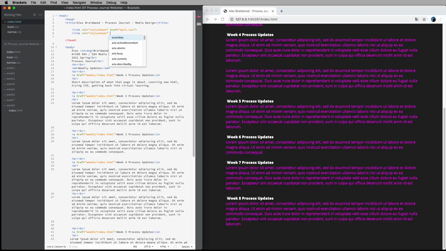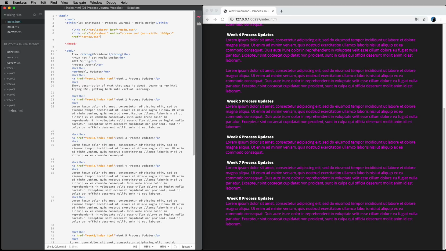Now, here's where this line is going to get a little bit different. What we're going to do is add a media attribute, and we're going to say media equals screen, the word and, then in parentheses, max-width: 1000px. We'll close the parenthesis. The quote is already there for us. Then we'll hit space, and then type in the href, which is the hyperlink reference, equals narrow.css, which is the name of our file. And then we will close this tag.